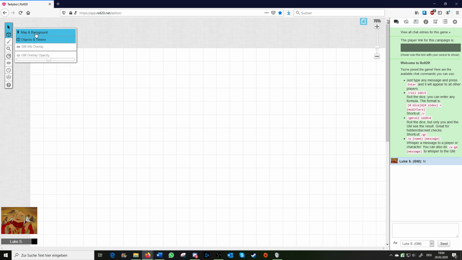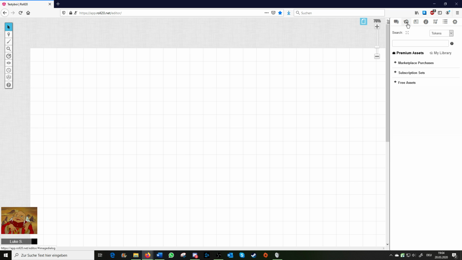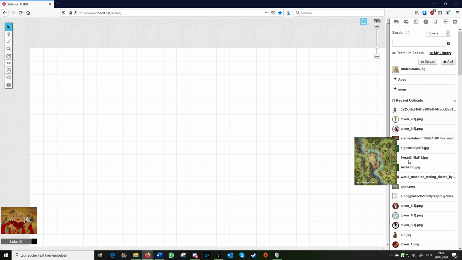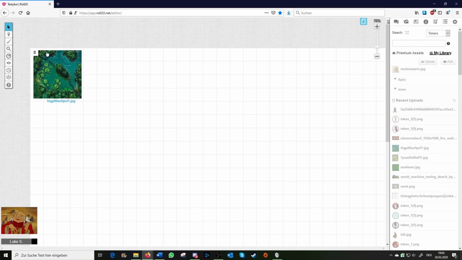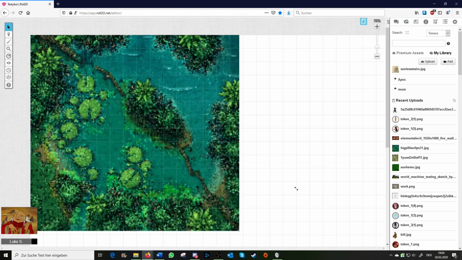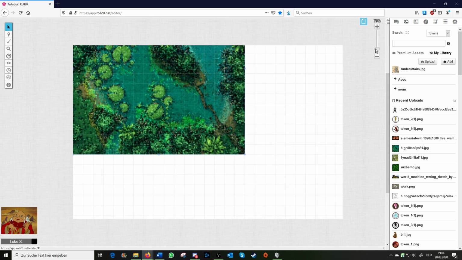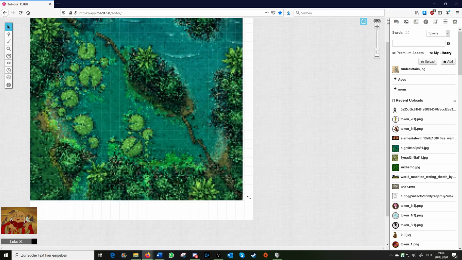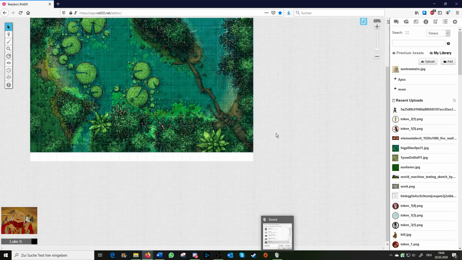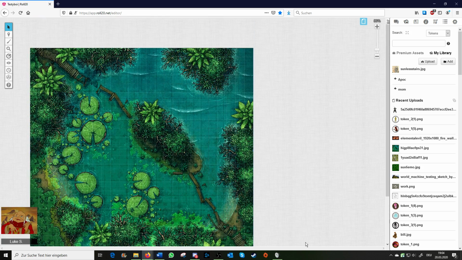So first, let's maneuver to map and background. Then go over here. I'll get to what these things are later. But for now, we're going to go to my library. And I'm going to go ahead and drag one of these maps in. And we're going to size it up. Now obviously it doesn't fit correctly at the moment. That's something you could adjust later, but for now this will do.